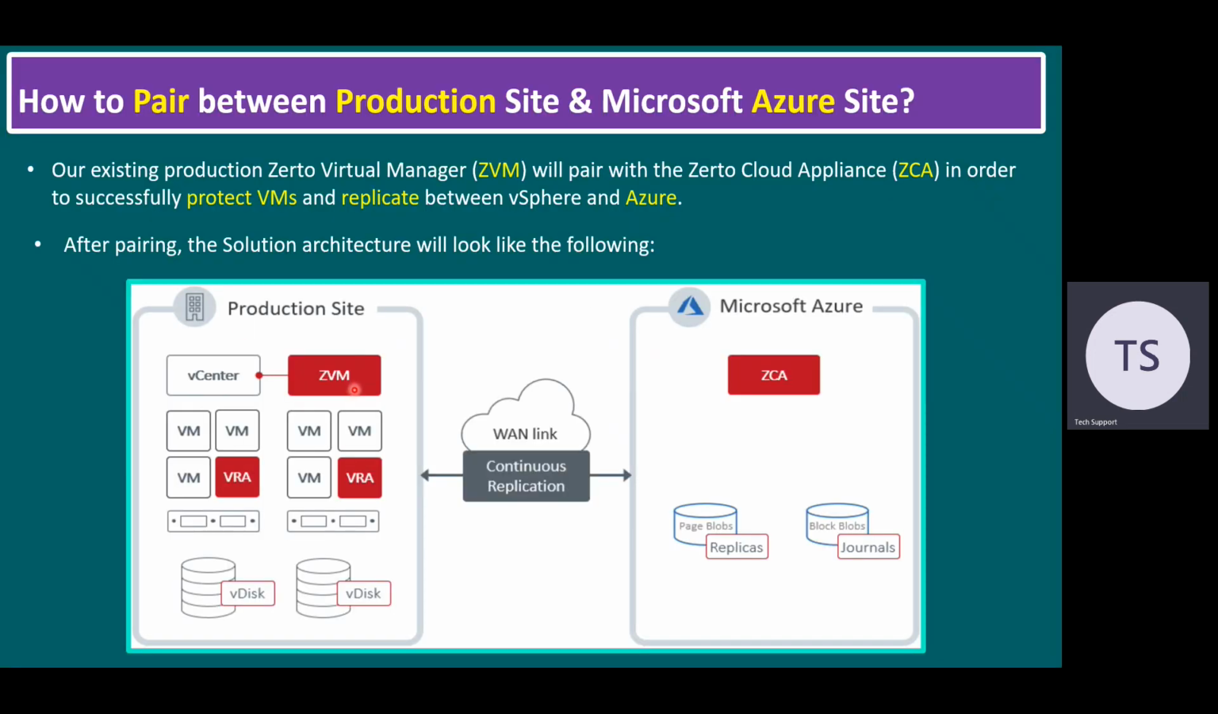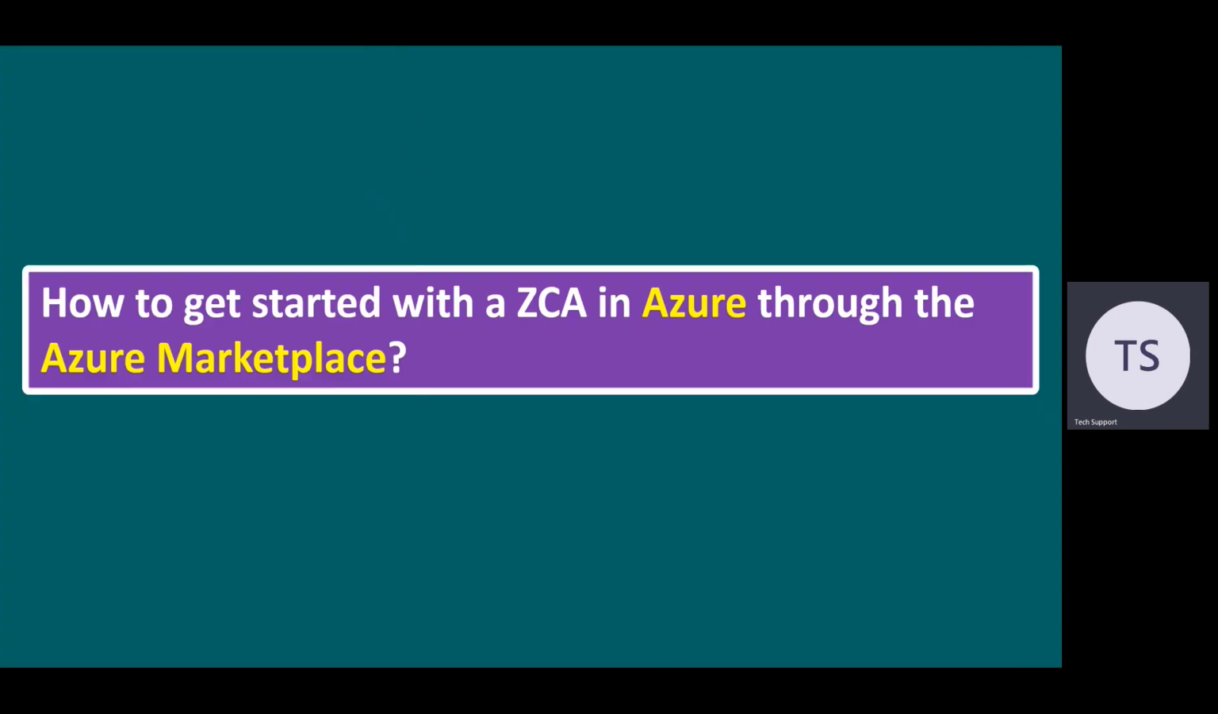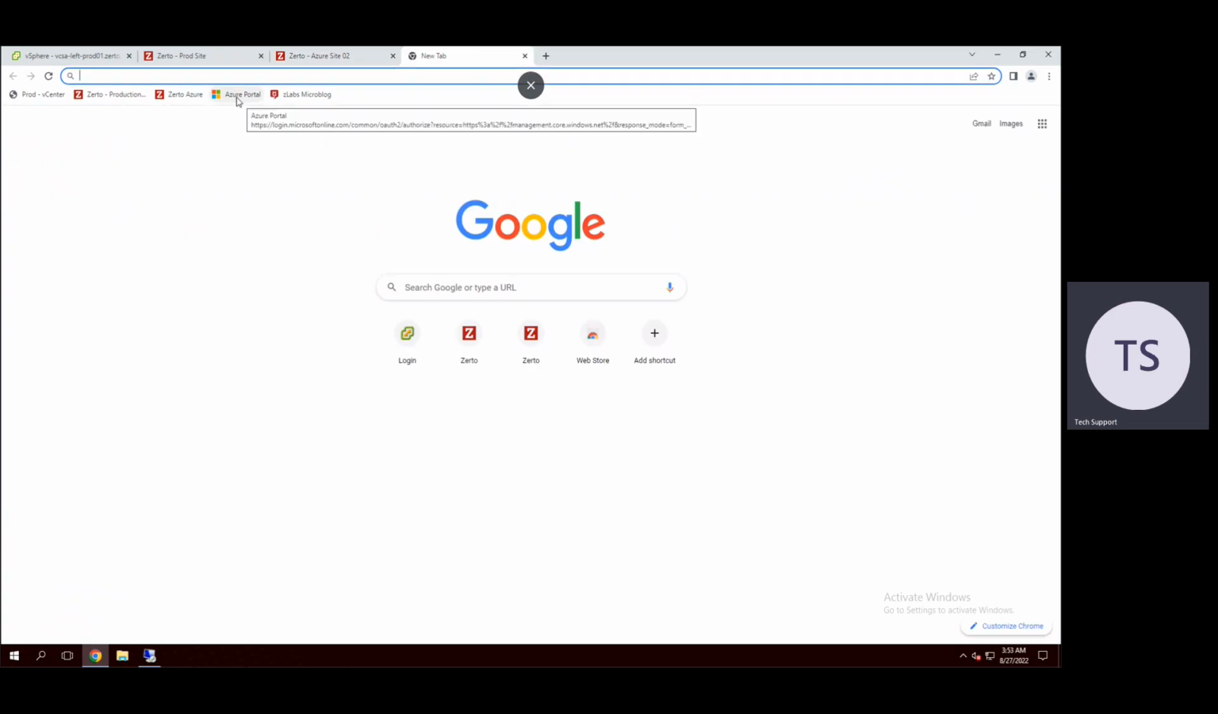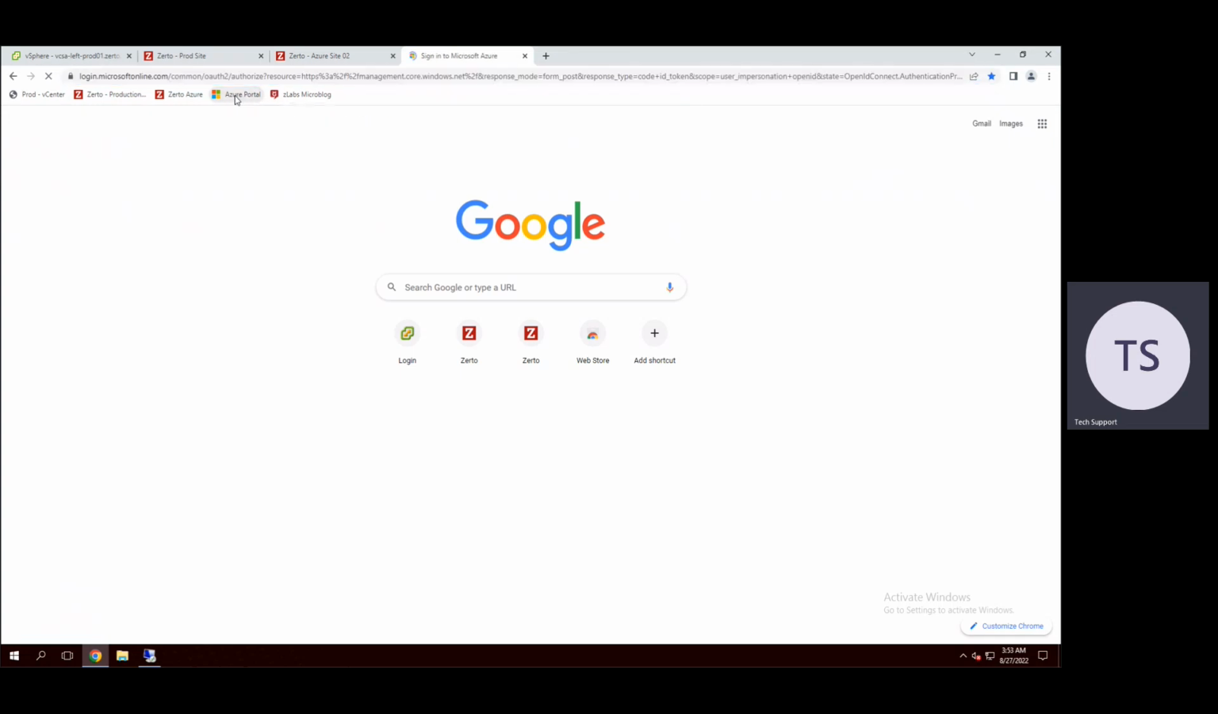Now let's talk about another point: how to get started with the ZCA, Zerto Cloud Appliance, in Azure through the Azure Marketplace. Sometimes, if you want to configure through the Azure Marketplace, we have another option to install the ZCA, Zerto Cloud Appliance. So let's quickly connect to our lab system. Here you can use the Azure portal. I already put a bookmark, so click on Azure portal.